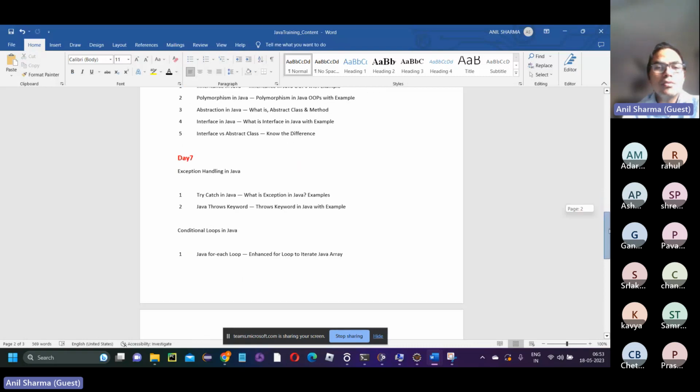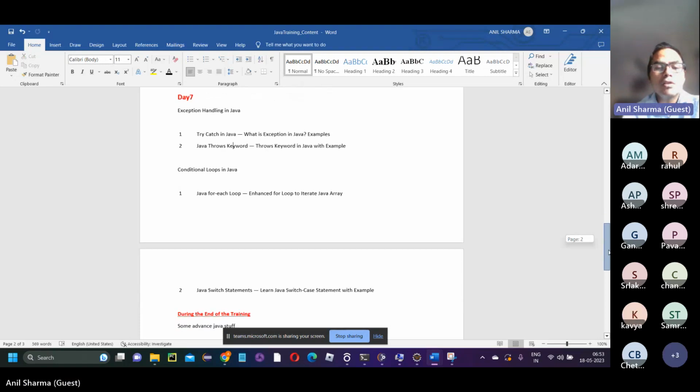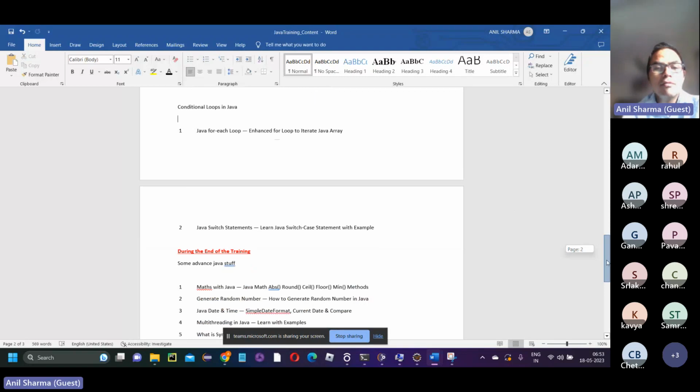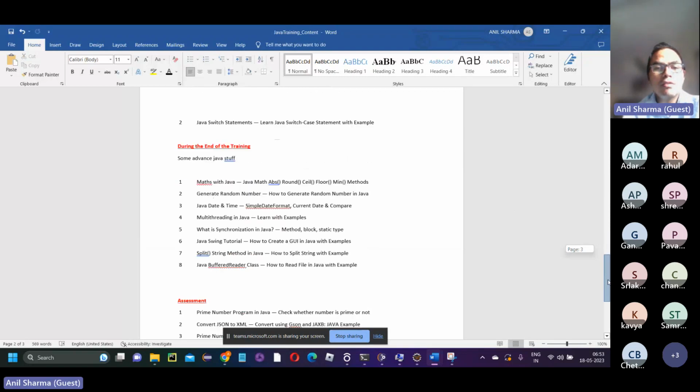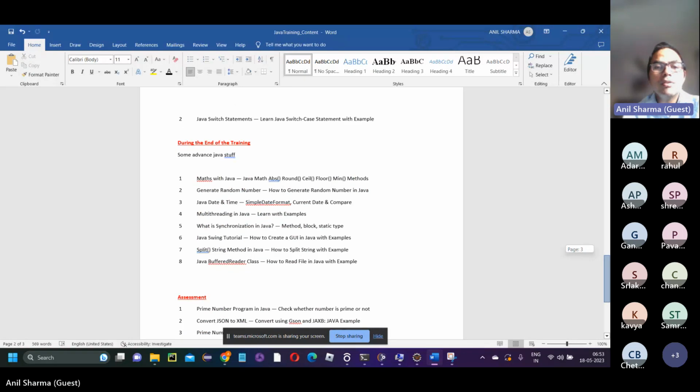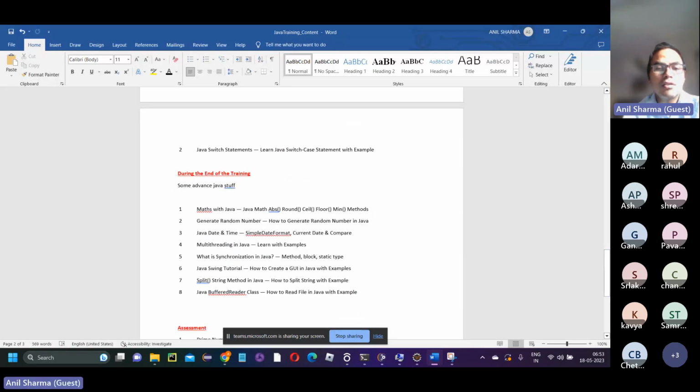And then the next day we will do exception handling. How do I use try and catch blocks, and what are the throws keywords? So there, how do I throw an exception? And then we will have some loop concepts. There are so many other things in Java, right? But we will go ahead with only the core things that we need for automation, right? So in the conditions and loops, we will have for loops and switch statements. And if we have some time at the end of the training, I will help you with many other things, and we'll have assessments later on.